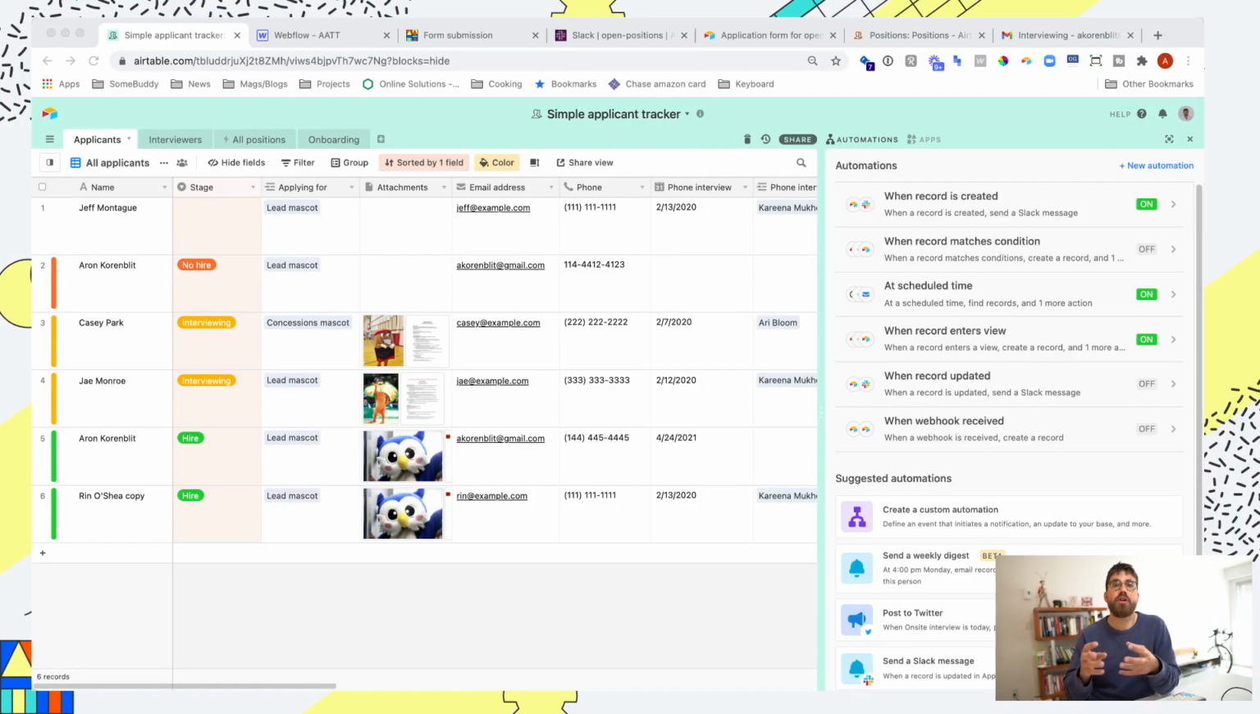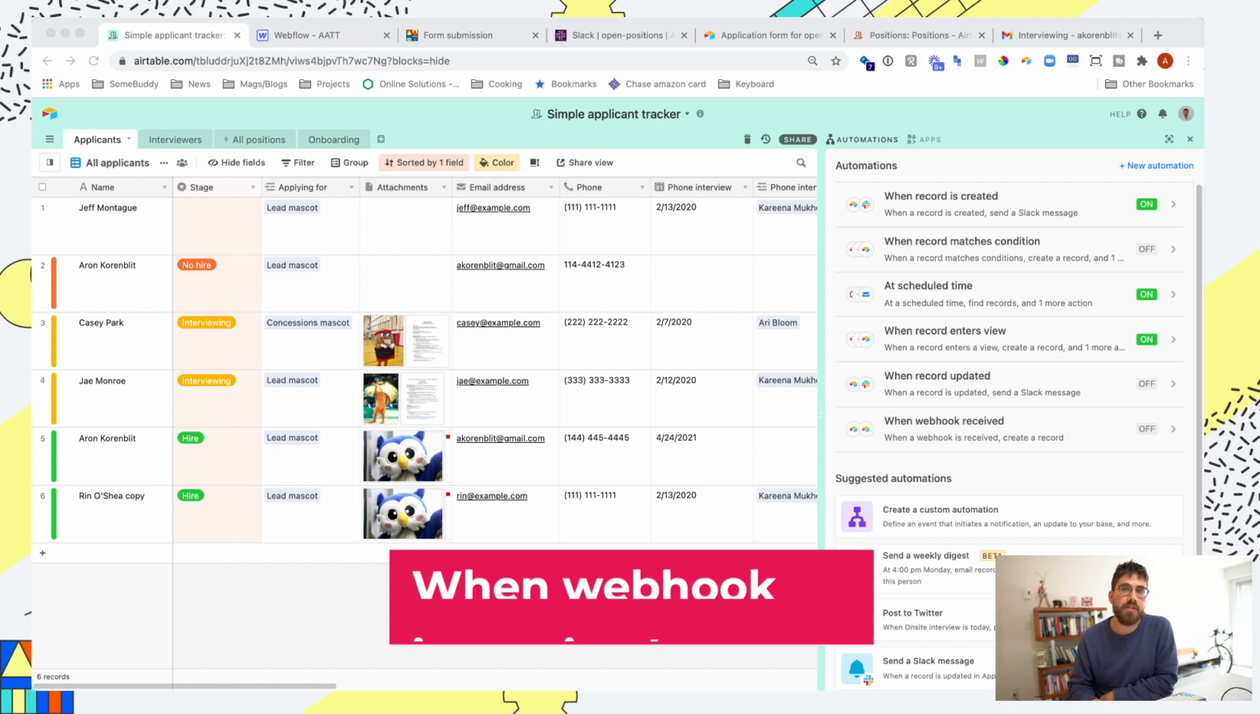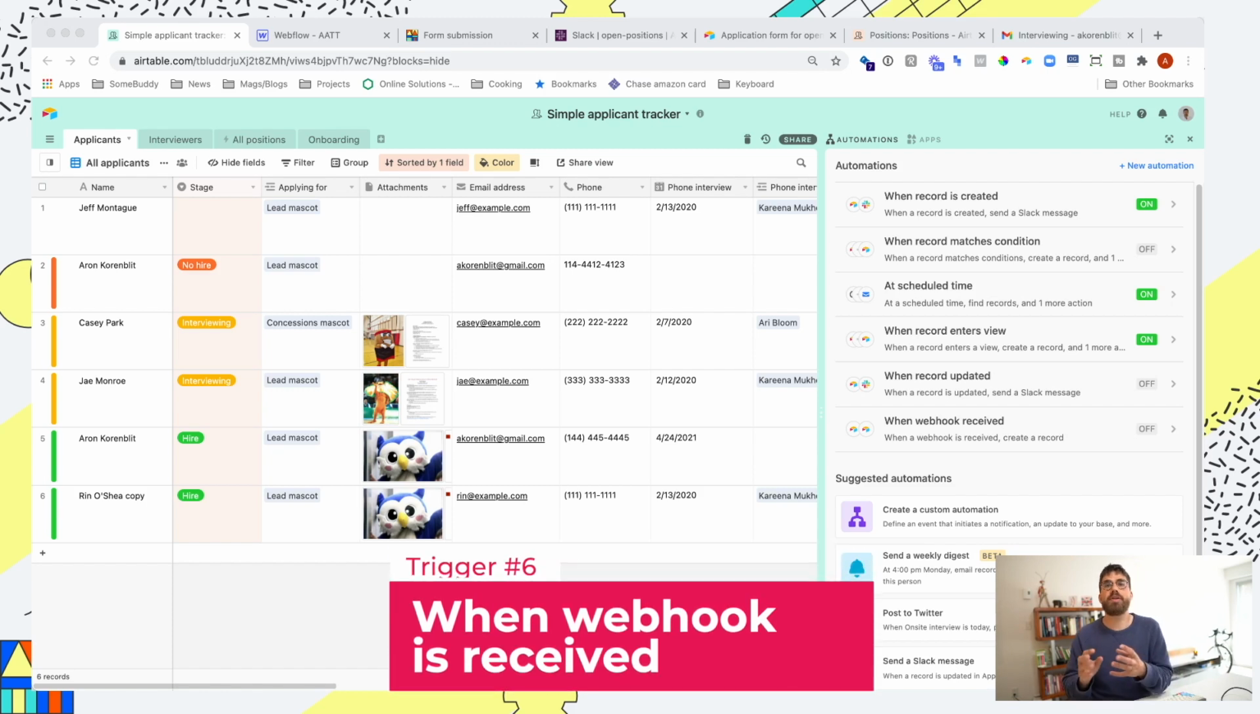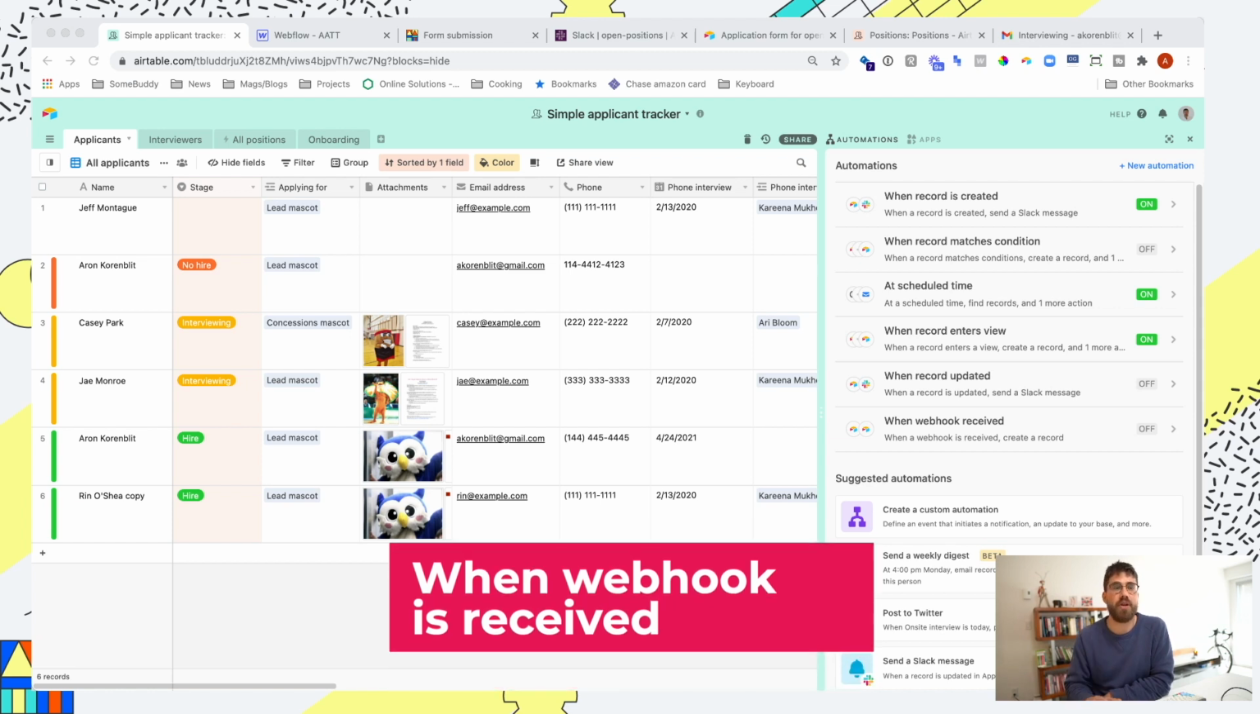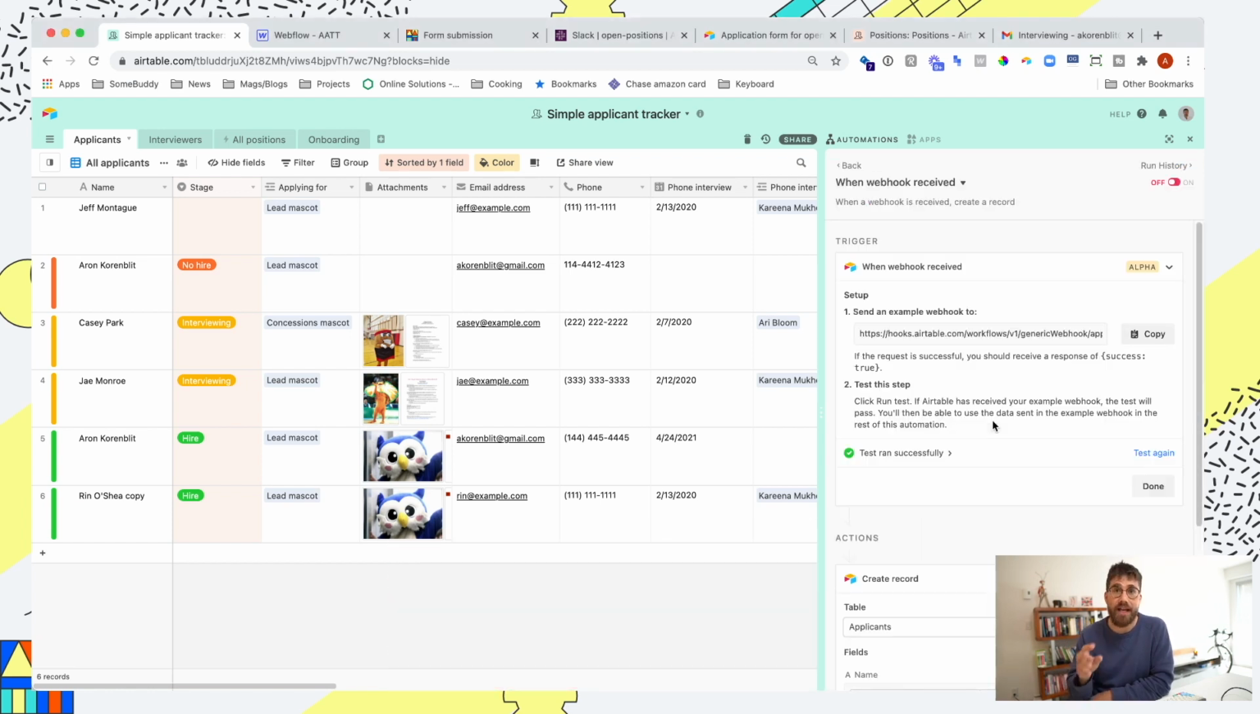So the last trigger I haven't touched on is "when webhook is received." So "when webhook is received" is for every service that Airtable doesn't directly integrate with. I'm not going to go into the technical details of what a webhook is, but essentially imagine it as a phone number that any other service can call. So this creates a URL that you can submit to other services, so that when something happens in that service, whether that's MailChimp, Webflow, which I'm going to use here, or any other service that can generate or send webhooks, you can send information into your Airtable base.